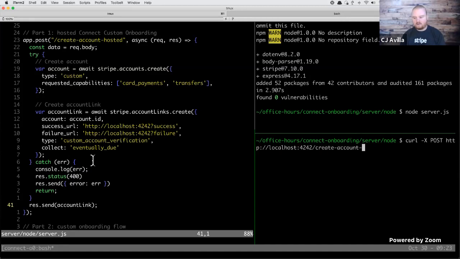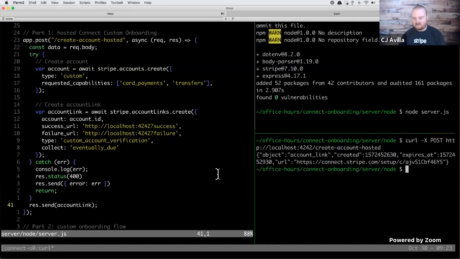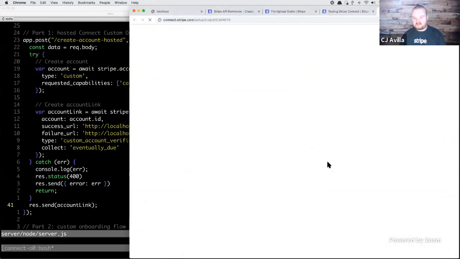Create account hosted. I should get back an account link if everything is all good, and we do. So the JSON that we're receiving back has this URL. This URL goes to connect.stripe.com and is the URL that we would send the user to. So if you were to build a UI, you could collect some bits of information, and then you would have the user direct to this page.